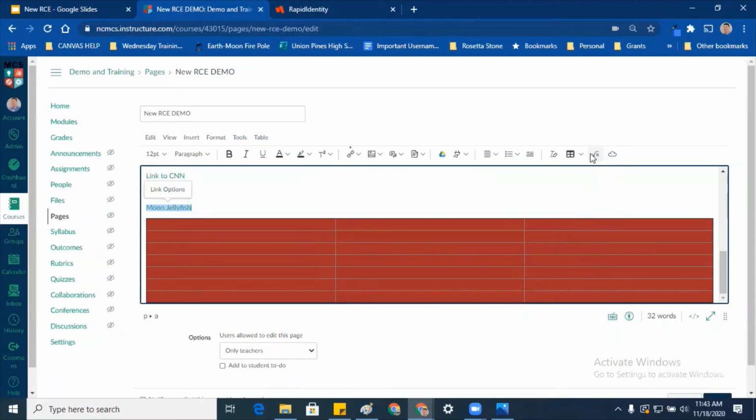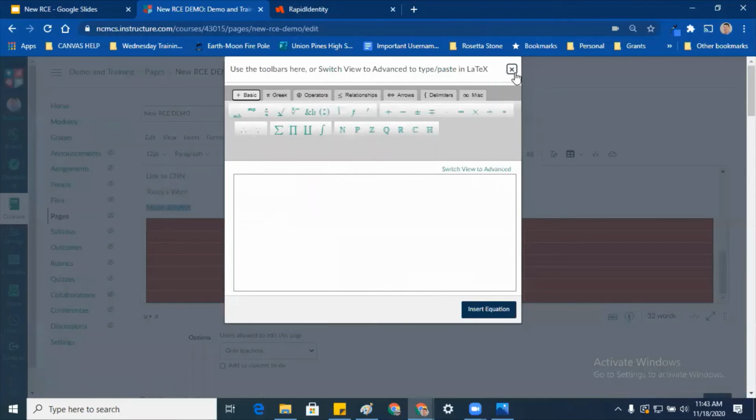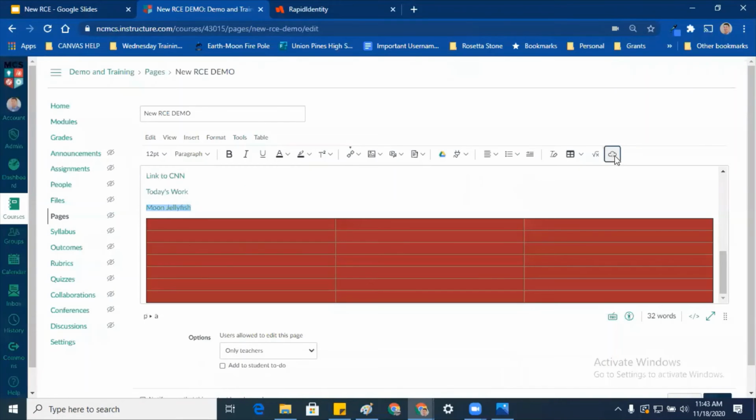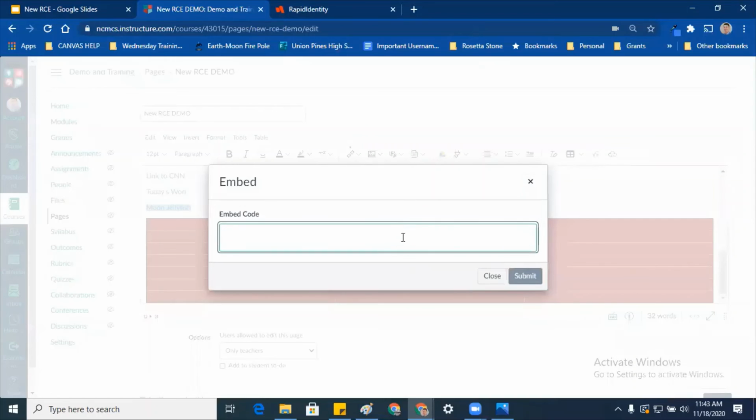If I'm that math teacher, I have my math tools here. Not my favorite tool, but it is there, which is nice. And then finally, I have my embed. So when would I use the embed? The biggest reason that I personally use the embed is Quizlet.